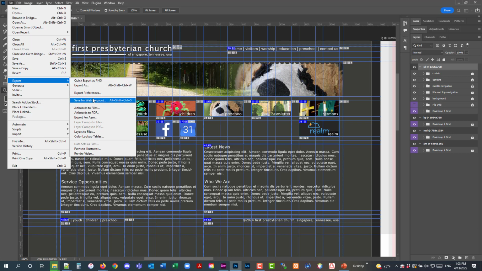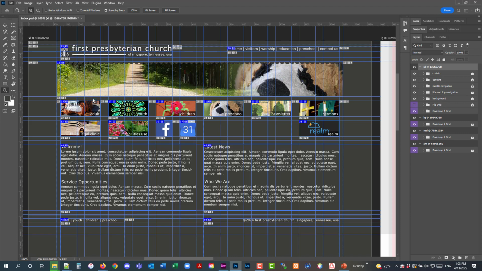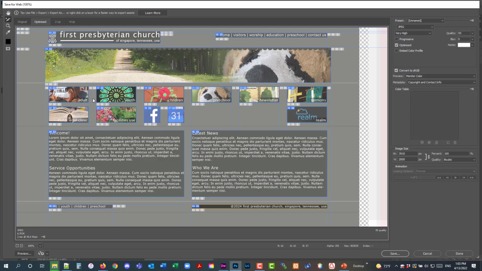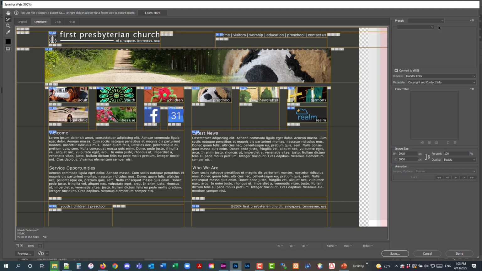Save for legacy. All right, before I even move on, let's select everything. Slice select tool. Select everything. Now go for the preset, JPEG High. Change the quality to 95%.